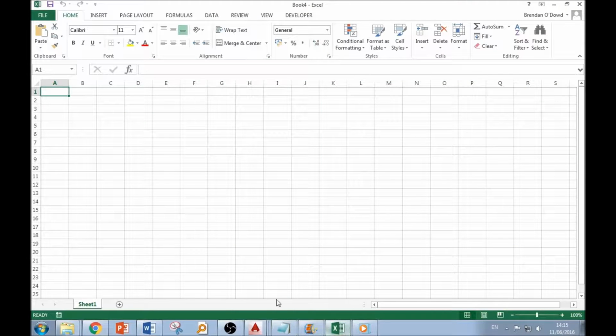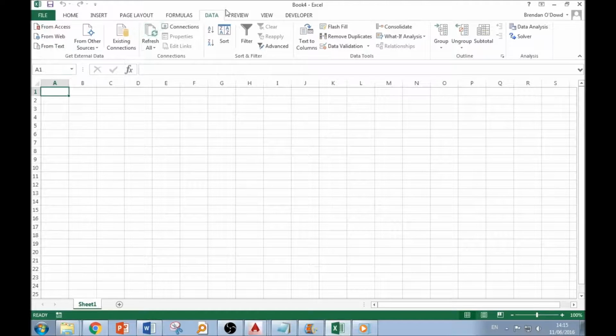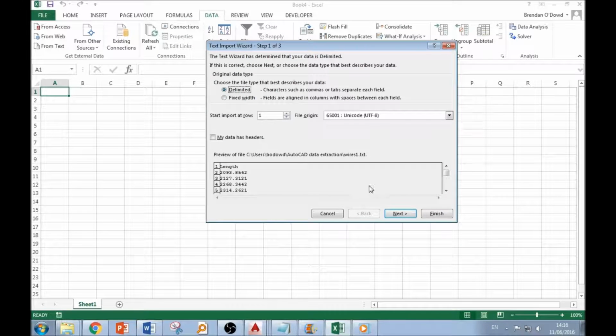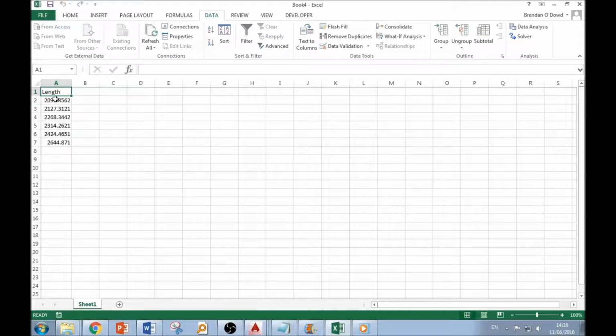So now I'll show you how to extract that data to Excel. And while you could just copy and paste it, there's a nice way of doing it using this from text option here under data. So if I click that, I'll just use the wires line data as an example. I'm going to hit import. Now there's different options here. I'm just going to hit finish because it's fairly straightforward data. There shouldn't be any problems. I hit finish and OK, and sure enough it's fine. And the lengths of the 6 wires that I wanted are there.